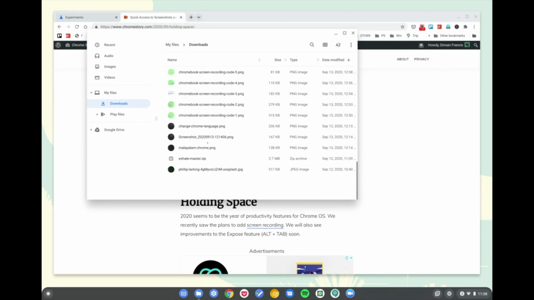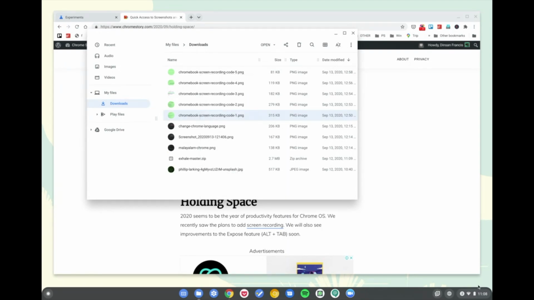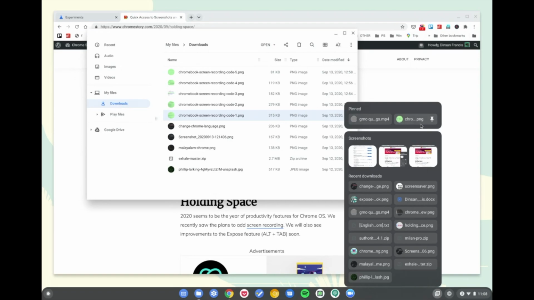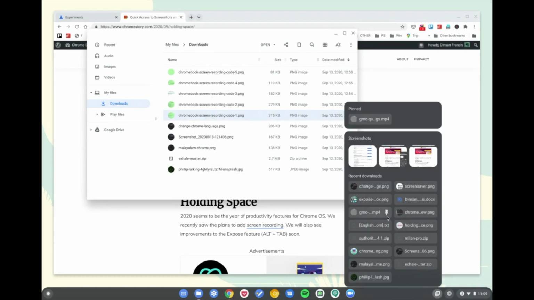So let's go to an old file, right click, and you see this pin to shelf option here. And if I do that, it shows up here. Again, this doesn't work, but I can unpin that from here and it goes away.